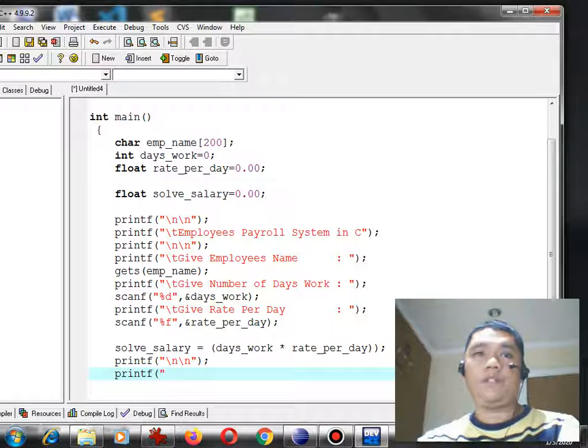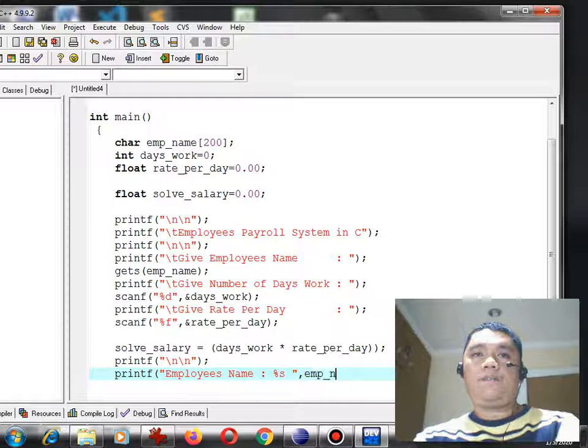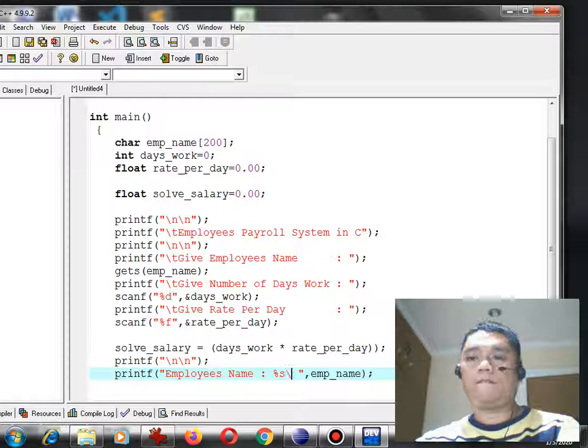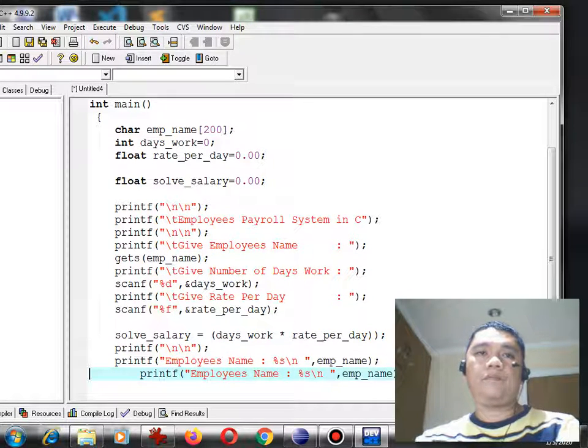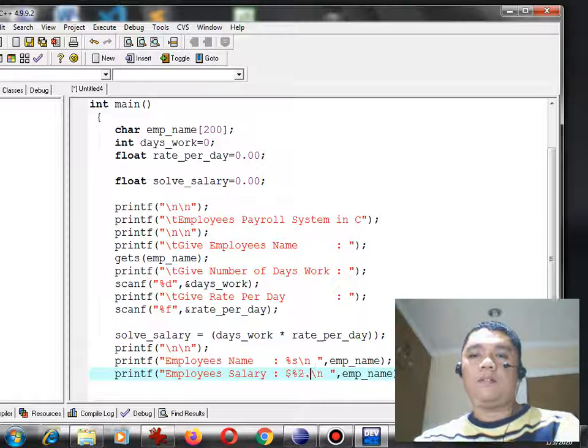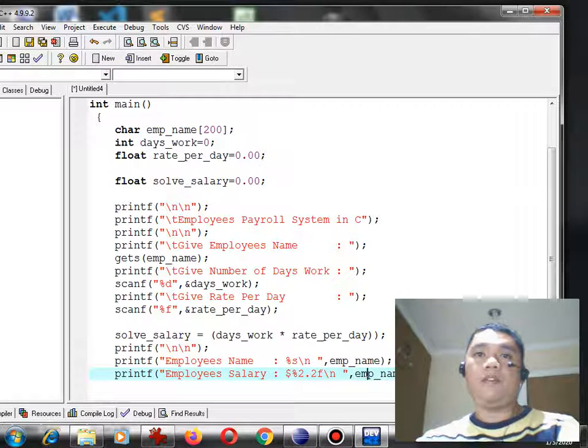Printf, let's say for example, "Employee's name %s", name. And let's see for example here salary, let's say for example in dollar sign, %.2f, yeah two decimal places f, so here sold_salary.